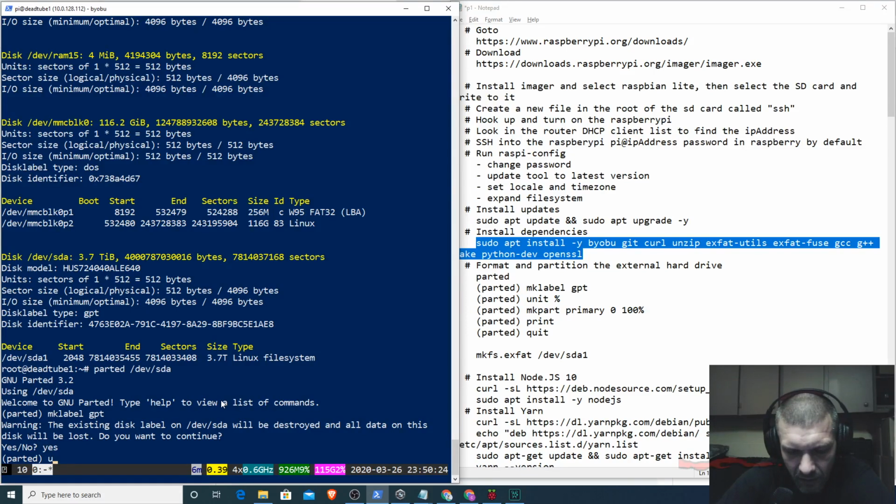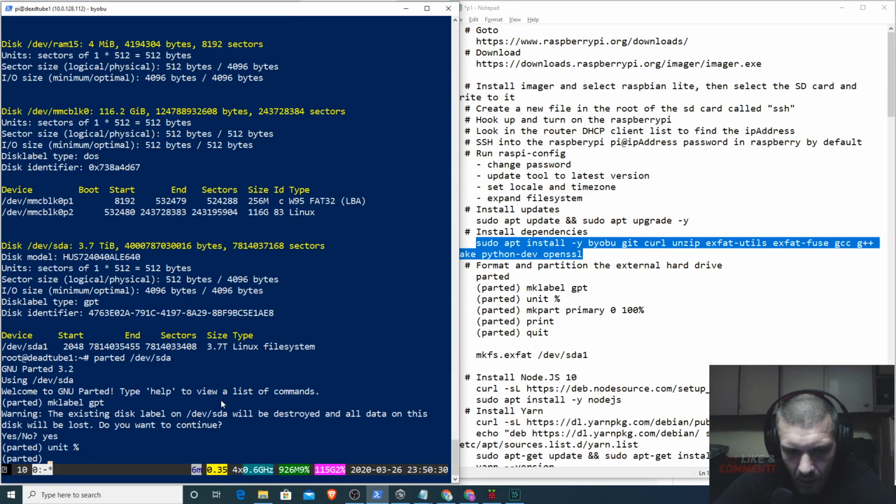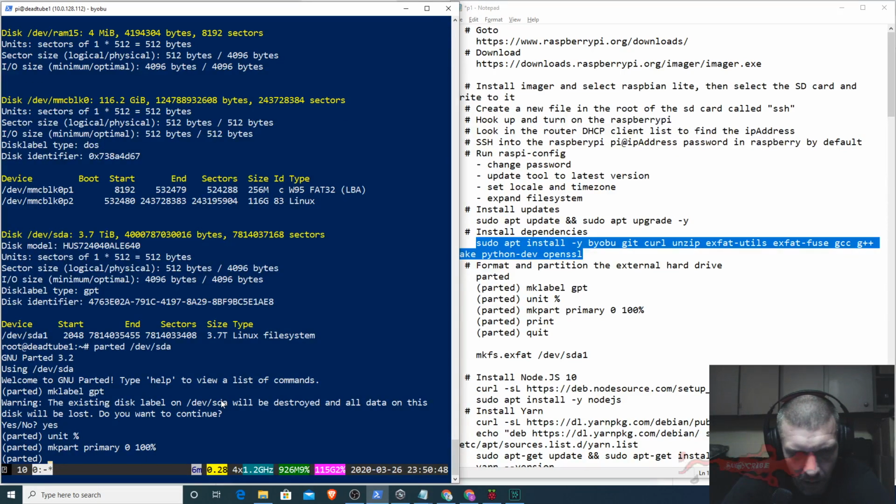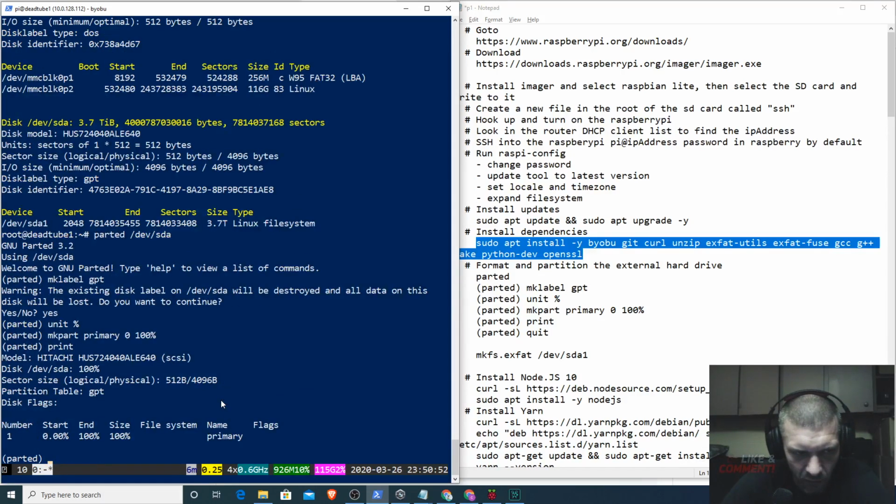Alrighty, and so now just type unit and space %. Now type mkpart primary, mkpart primary 0 100%. Alrighty, and now let's print that configuration to the hard drive. Alright, now we can quit out of that.